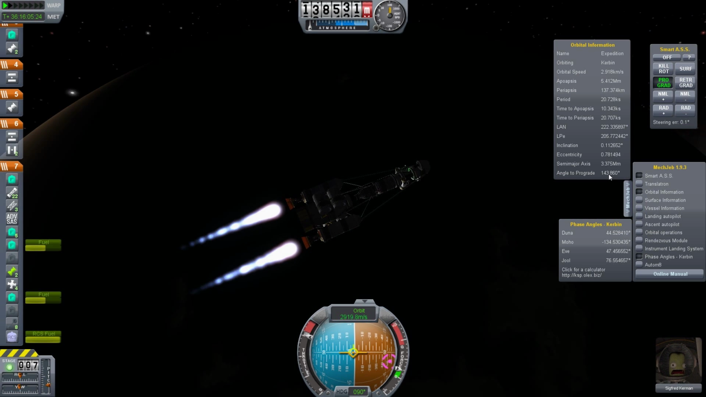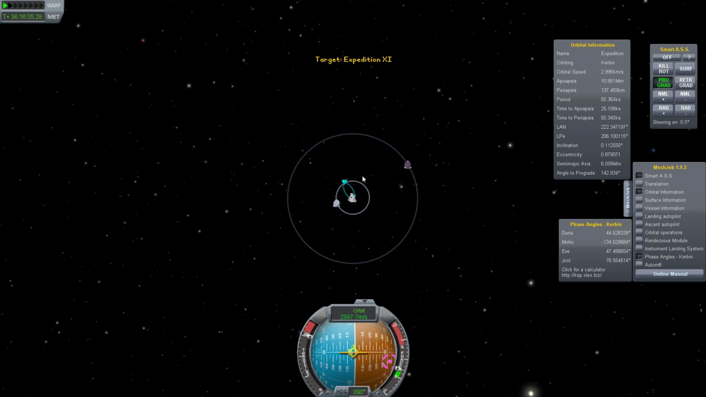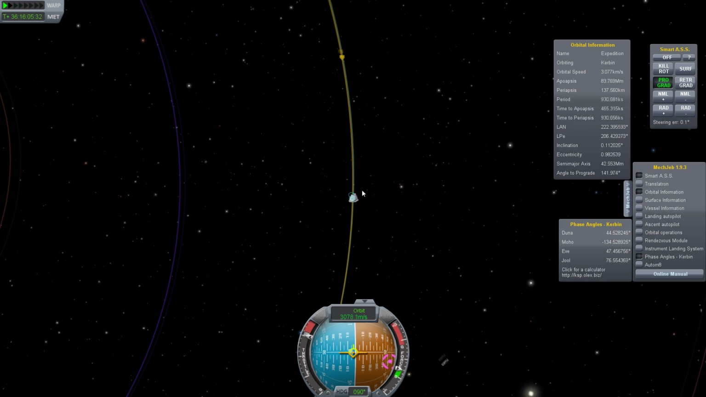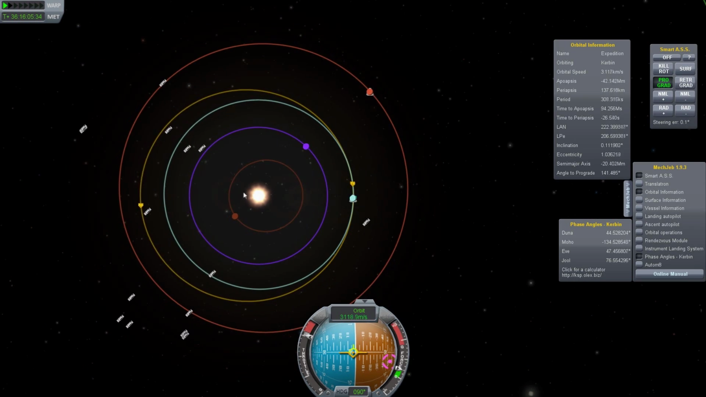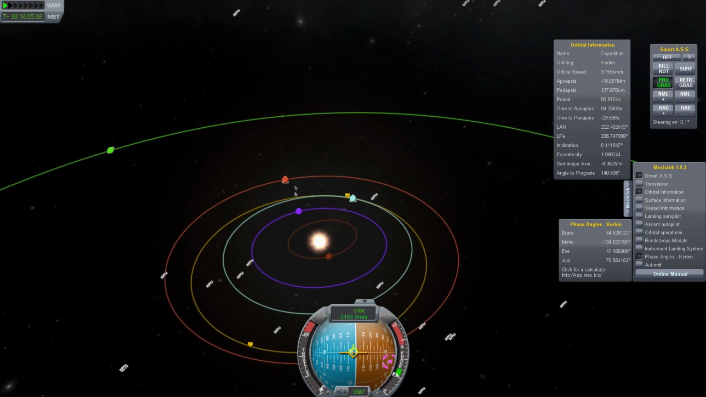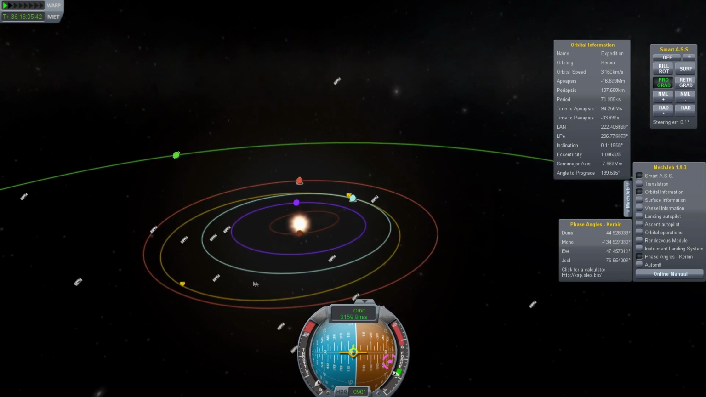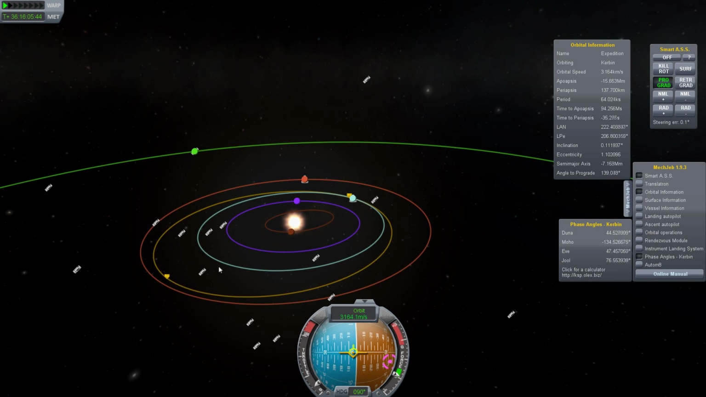Look at this, we're already at 143 and going down, and we're not even out of the SOI yet. So the window, you don't have to be exact with these, which is a good thing, because it grows pretty quickly when you get out there. So you want to burn really slowly at this point.